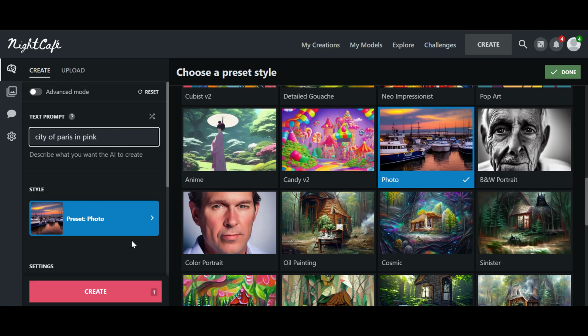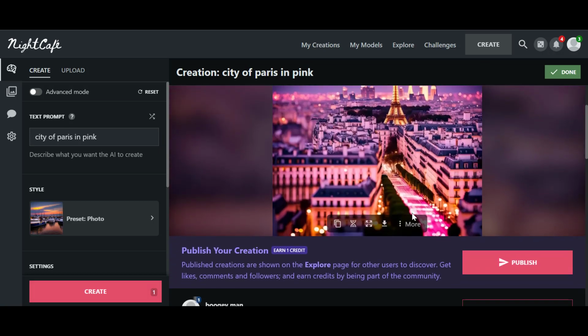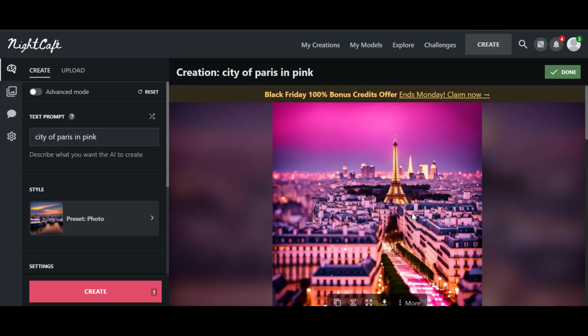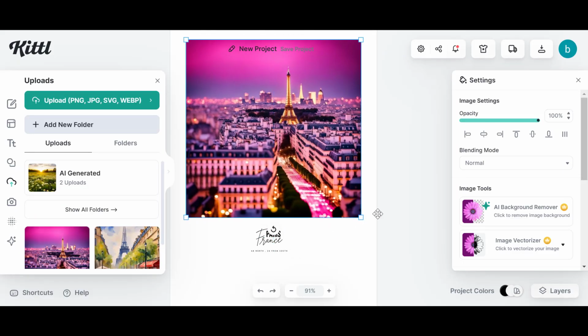After generating the same prompt multiple times, I got so many beautiful photographs that Night Cafe generated. I can even offer these in a package if I want to. So I brought it into the same artboard in Kittl and I just adjusted it to make it black and white, used the same text, and I really liked the way it turned out.